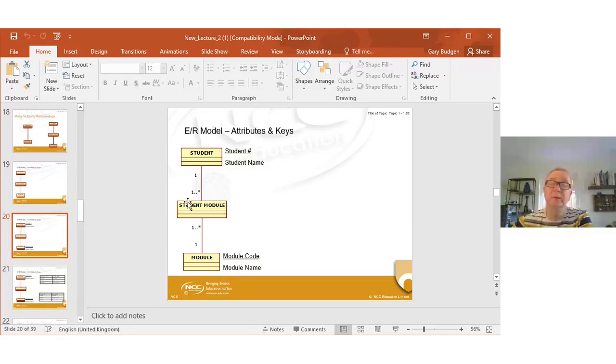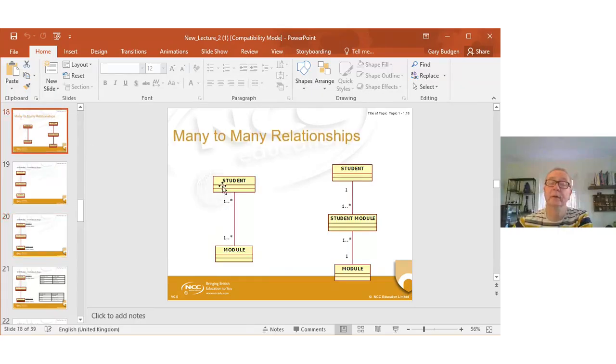We also have this concept here of this entity student module. Now we have student module because this student and module is a many-to-many. If we just had student and module, like here, it's a many-to-many. We can't implement that. Why can't we implement that? Because we always have a foreign key where there's a many end to a relationship.